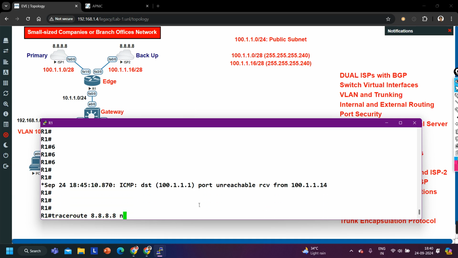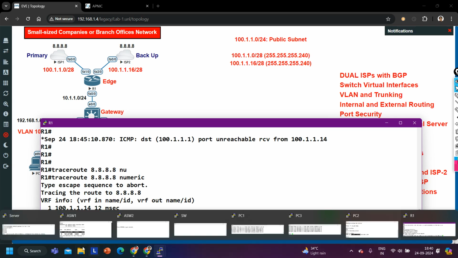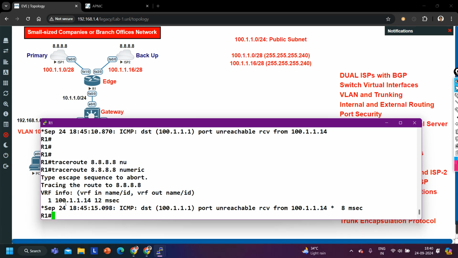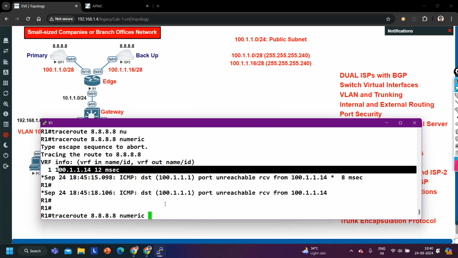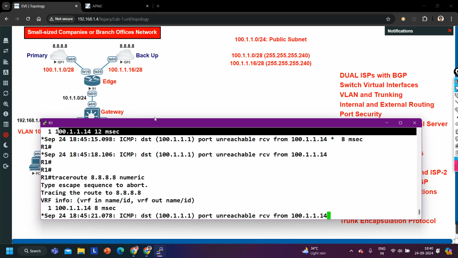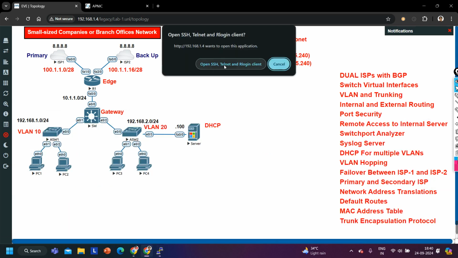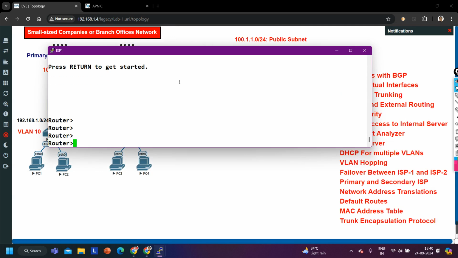Yeah, I can say numeric. You can see traffic is going via ISP1. Traffic is going via ISP1. Now when ISP1 goes down, let me access ISP1 and bring the interface down.